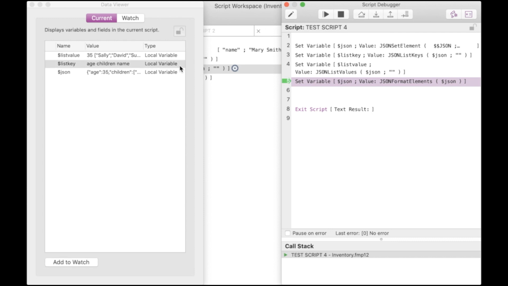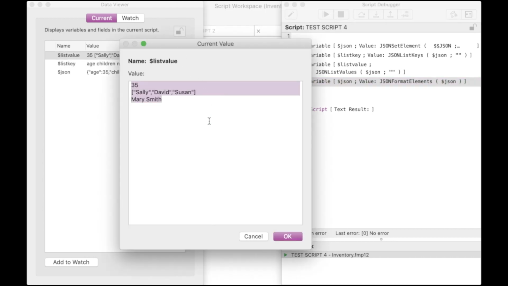we can see that the JSON list keys does in fact list all the names in the name value pairs of the JSON text: age, children, and name. And the JSON list values lists out all the values in the name value pairs of the JSON text.